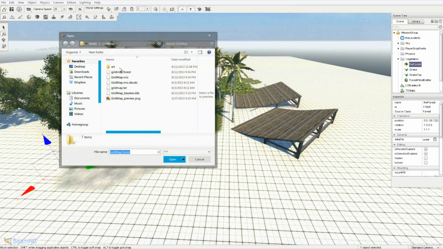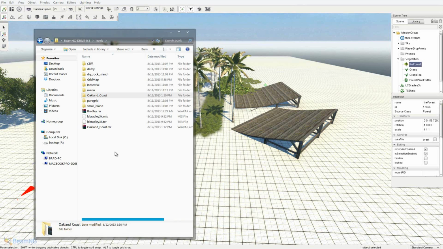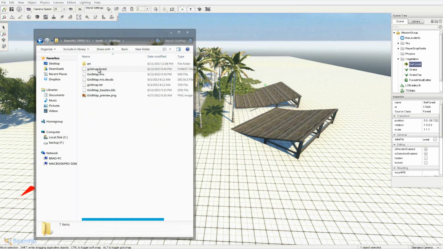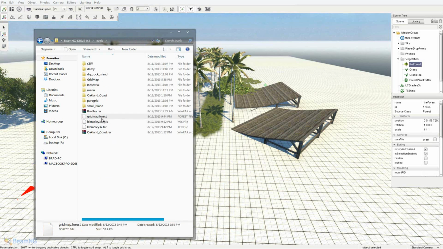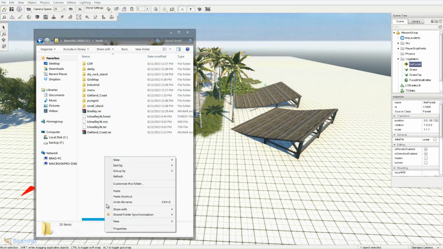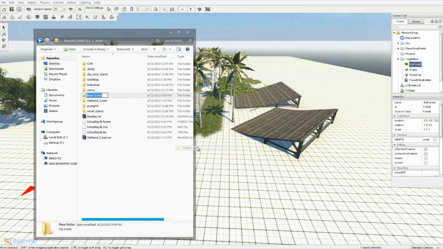Okay, so it should be gridmap.forest under the levels folder, so that's where our forest is. It's still called grid map because we started as that. So we can go into the grid map folder, copy gridmap.forest, and paste it. Now we have a gridmap.forest, but just rename it to whatever you named your other stuff. And we should probably make a folder now too. So let's make a folder. We're calling this map lcbradley3k.